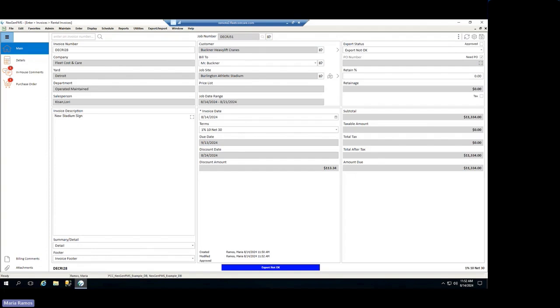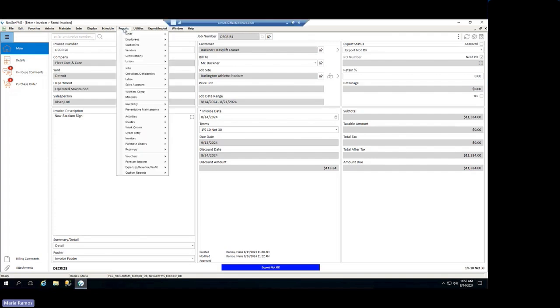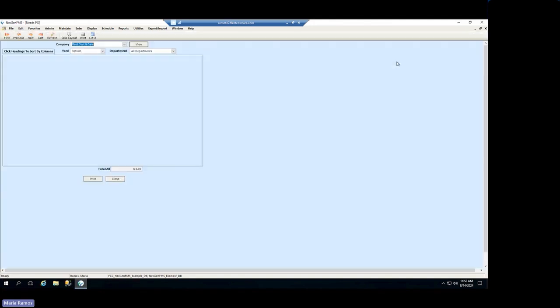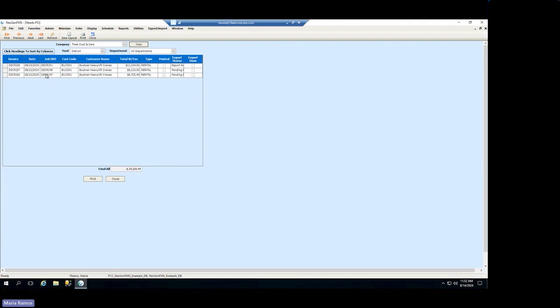So how you'll go about seeing which of these invoices need to be approved and which need additional information like PO, you'll go to your reports, and then you'll go to invoices, and then over here, needs PO. On here, when you click on view, it will show you all of the invoices that still need a PO. And you will see on here too, if you expand your export status, what the export status is on there. So you have quite a bit of information.